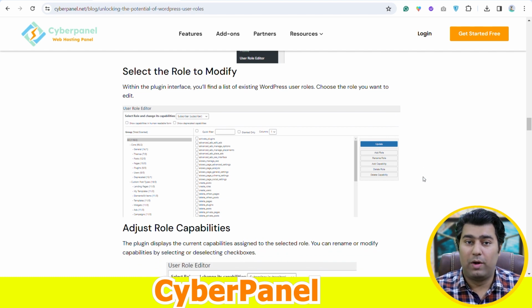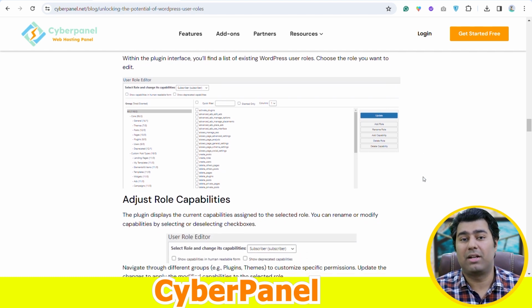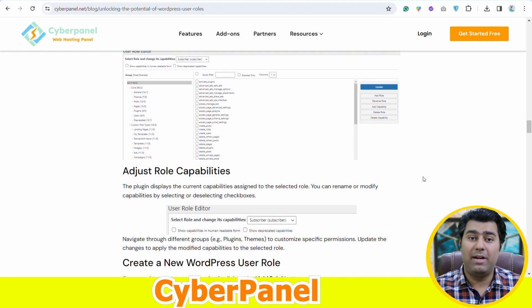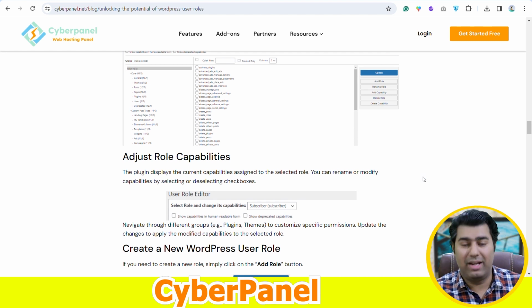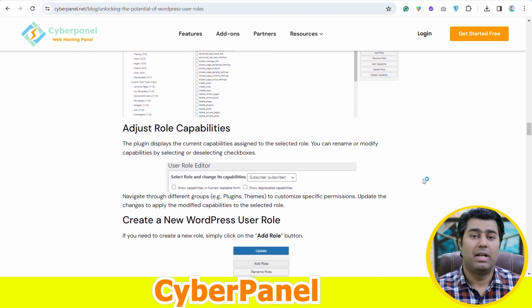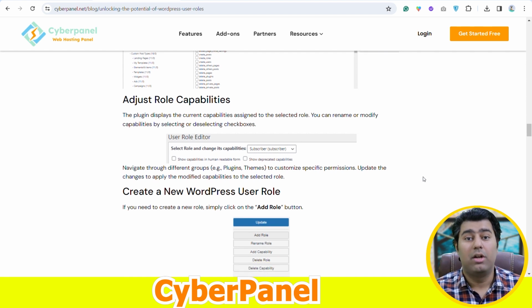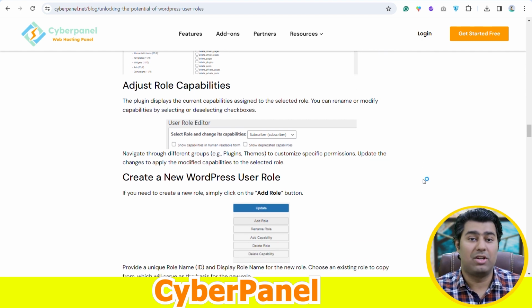The two types of WordPress user roles are default and custom user roles. Let's discuss them both. Default user roles are predefined by WordPress and offer varying levels of access and capabilities. They include subscriber, contributor, author, editor, and administrator, which is a super admin for multi-site installations.